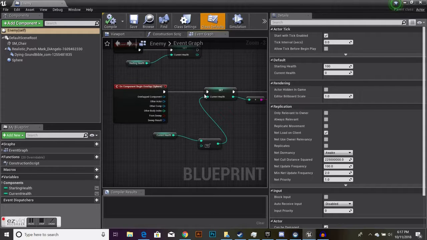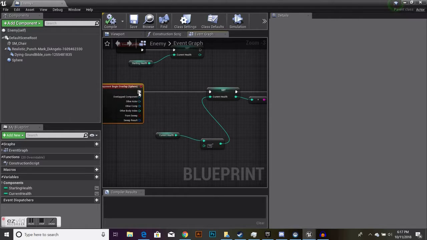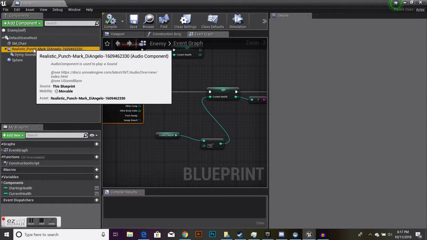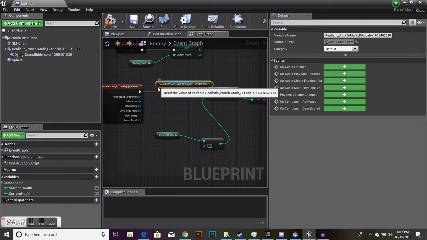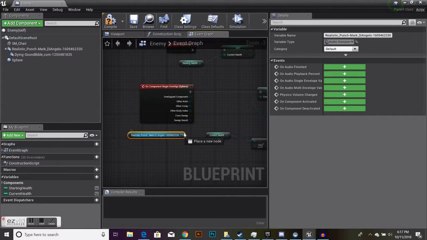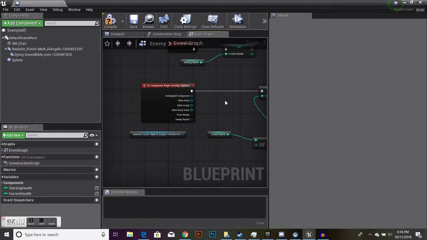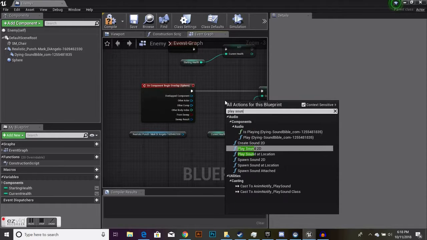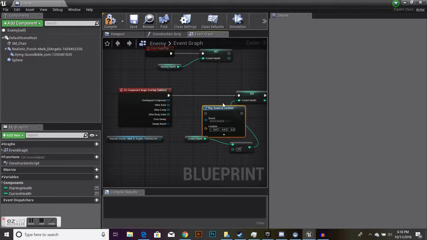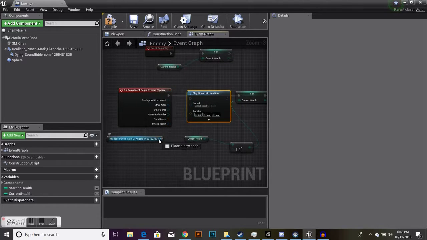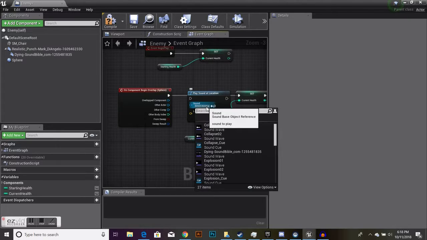and I'm gonna type in play sound. Not that one. Play sound at location. Like so. The sound asset I want to be, we actually don't need the sound here. We're going to make the sound asset and find the realistic punch. And connect it here, connect that there. Now we just need to find the location. What location do we want this object to spawn from?